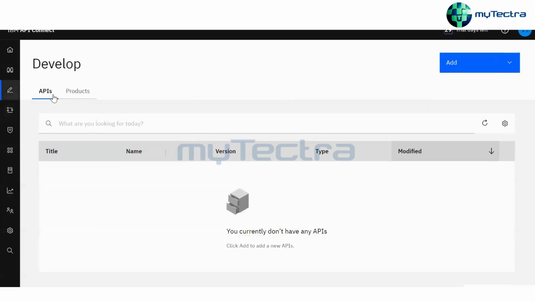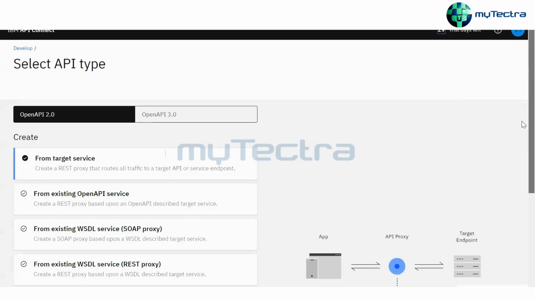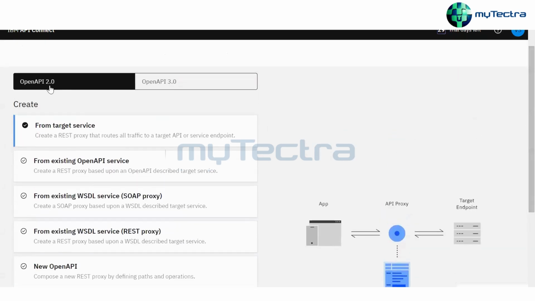Now, how is an API created? This is the API tool. Here you click on APIs, and you can select which type of API you want: OpenAPI 2.0 or OpenAPI 3.0. I'll check whether OpenAPI 3.0 is covered in your curriculum or not, and I'll confirm with you, or I can guide you on it.